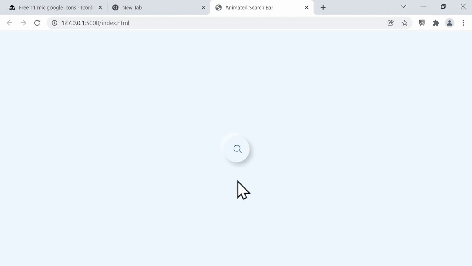In this project, we are using the neumorphism design, and we're going to use JavaScript to add and remove classes to have different sizes for our search bar. And also you see an animation in the microphone and the search bar when we close and open the search bar. In the next section, we're going to start with the HTML part of the project.